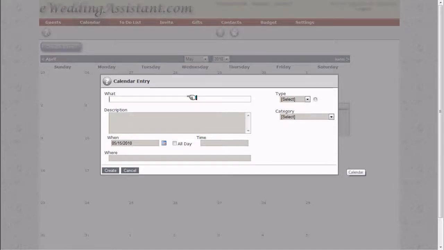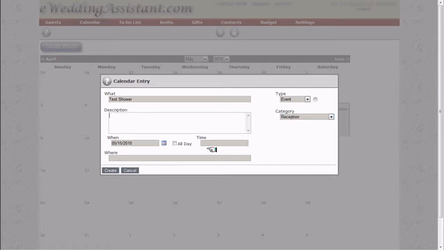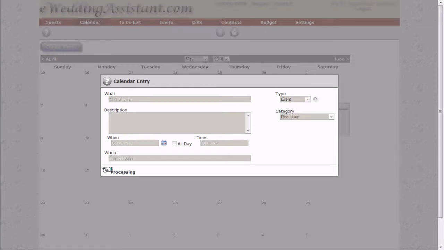Now what's cool about this is that you can create an event, and if you want to invite people to the event, you want to make this an event. If it's just an appointment for a vendor or something like that, click appointment. But we actually want to invite people here. We're going to just make up a category here, and I'll show you about that later. And we're going to make this at 6 p.m. at a friend's house, and we're going to create that event.